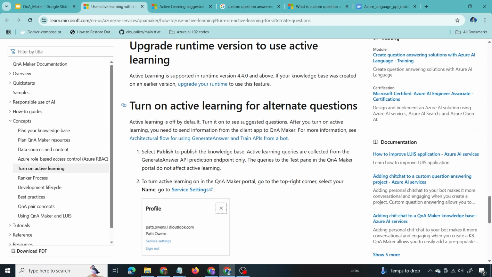For example, what is the cost of this product? That is one type of question. Or the user can ask, how much does this product cost? Or another way of formatting the question is, is the cost of the product less than $50? So the user can ask multiple types of questions, but the answer remains the same. So that is what alternate question is about.